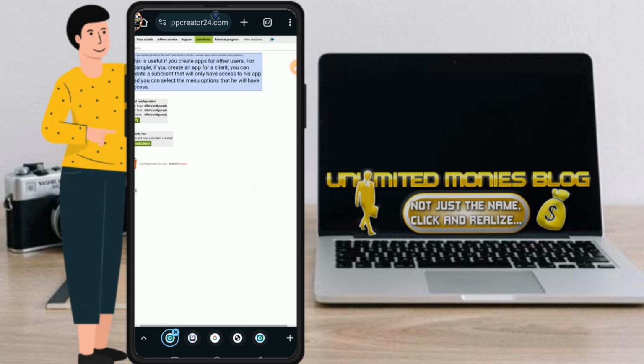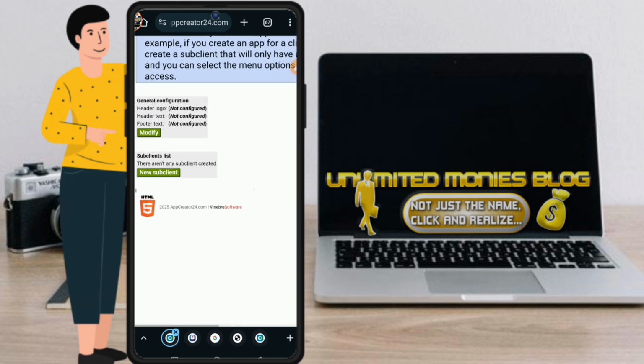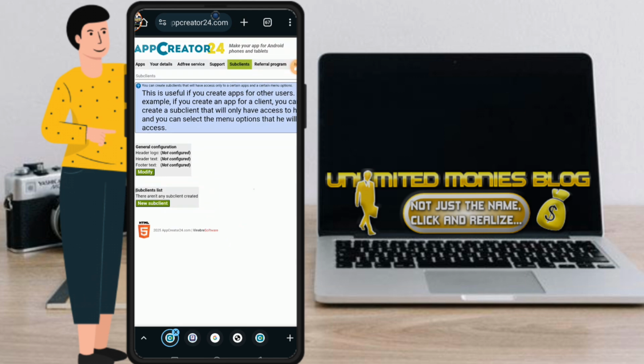You are not going to create an app in this place, but you build the community of clients in this place. So once you build it, those apps that are in your app list, you select the kind of apps you want them to have access to. So first of all, you build the community.